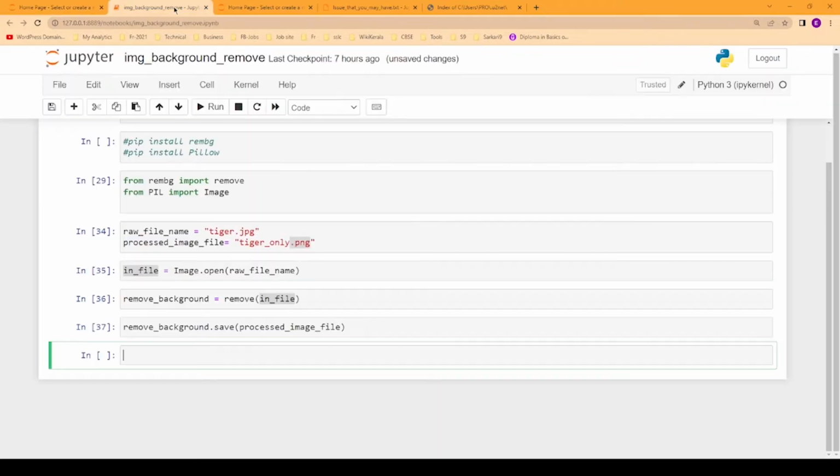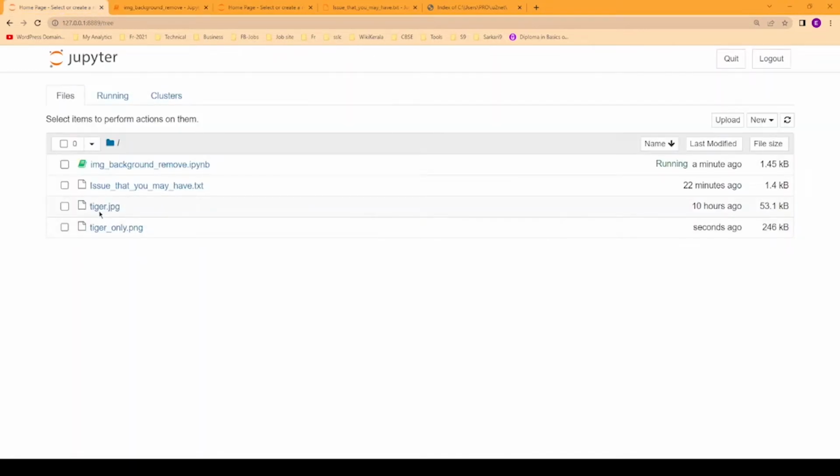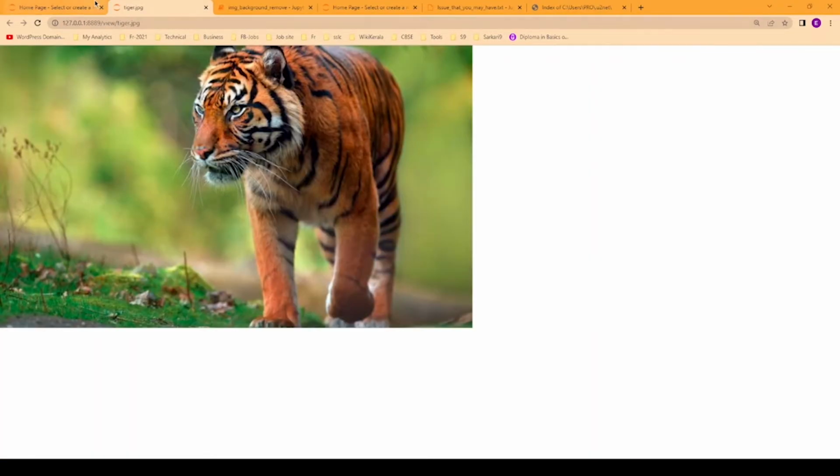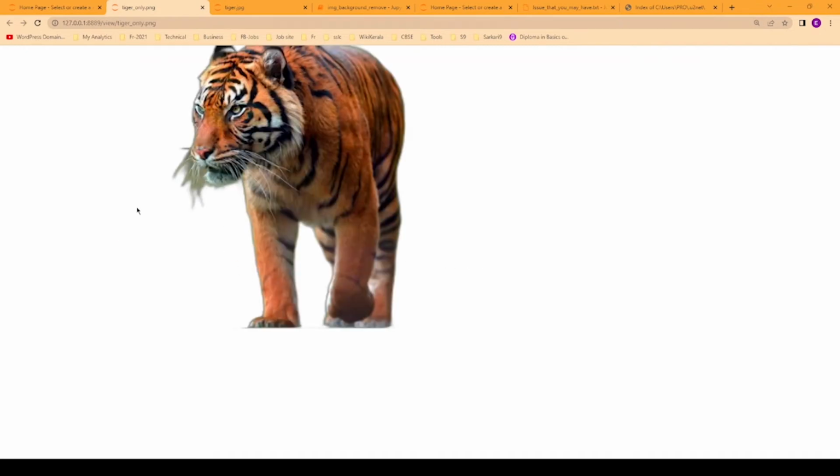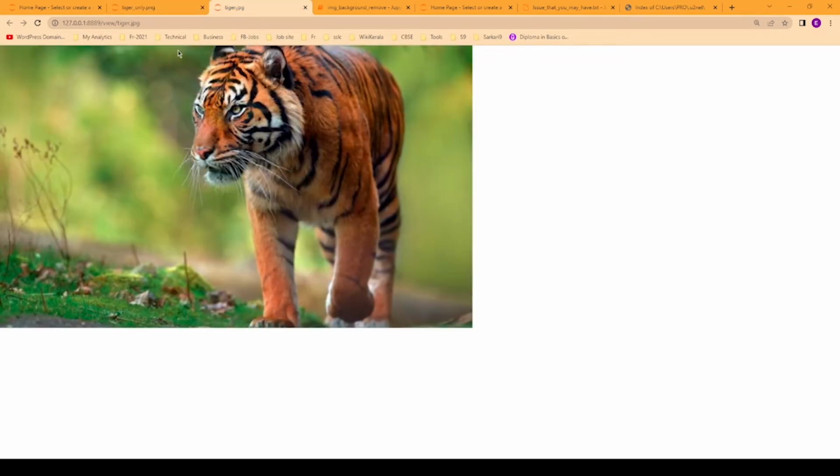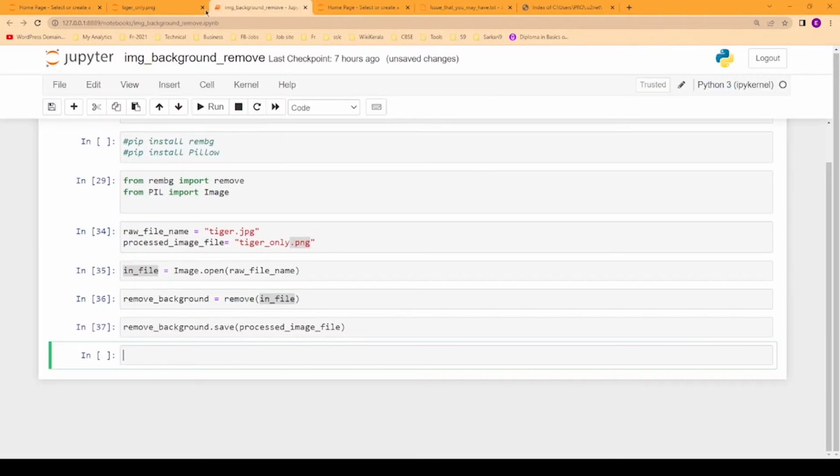We'll have the library to open this file as well. So this is the actual image, and this is the tiger only image. We can see that the background has been removed. So once you install this, we got the result.